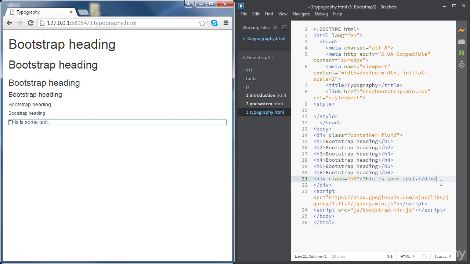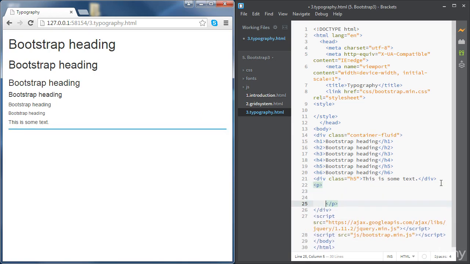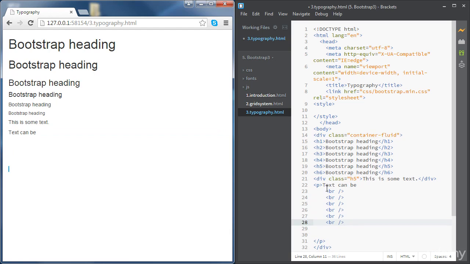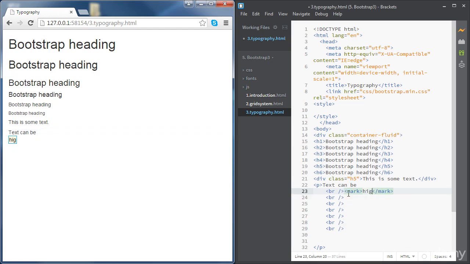All right. So moving on, let's have a look now at styling using styling tags. Okay, so let's create a paragraph. Let's have some text in there. Let's have line breaks inside. Okay, so we can highlight text using a mark tag. You can see how text is highlighted.